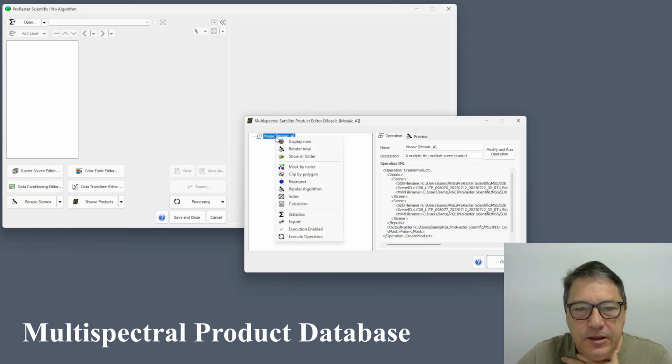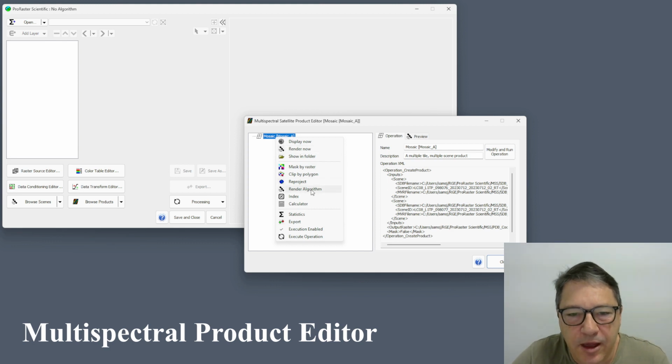So if I right click on here, I've got my display and render now. Now, render now is different in this scenario to render algorithm. These have a different meaning. Render now means that it's going to create a rendering algorithm and push it straight across into the main interface, but it won't be saved anywhere. Whereas render algorithm or display algorithm will create an algorithm and save it into the product so that you'll be able to access it in future. So there's slightly different options there.